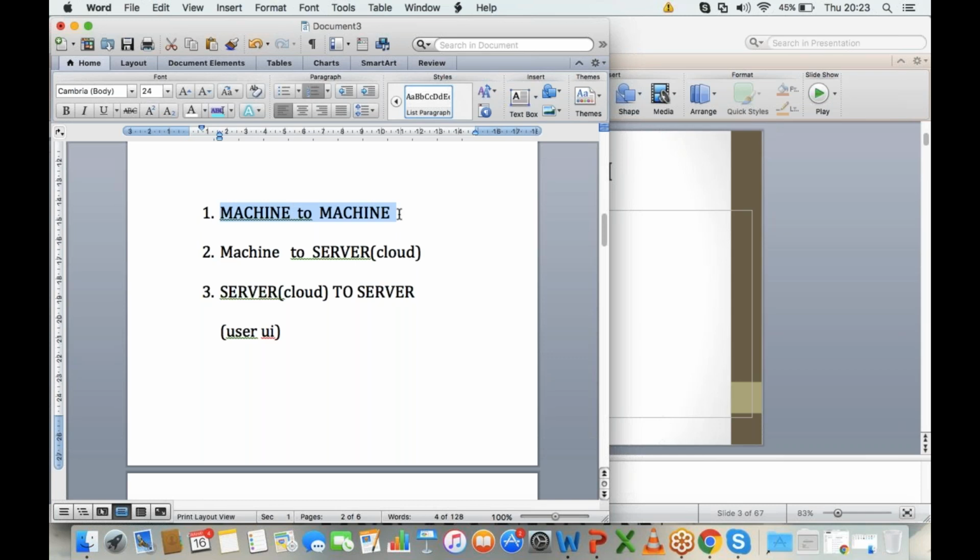Got a point? But as an IoT consultant, as an IoT developer, we should have a complete idea about the remaining two layers also. Because you are one of the team members in the project, so we should know the complete IoT architecture. Clear my point? Understand my point, guys?